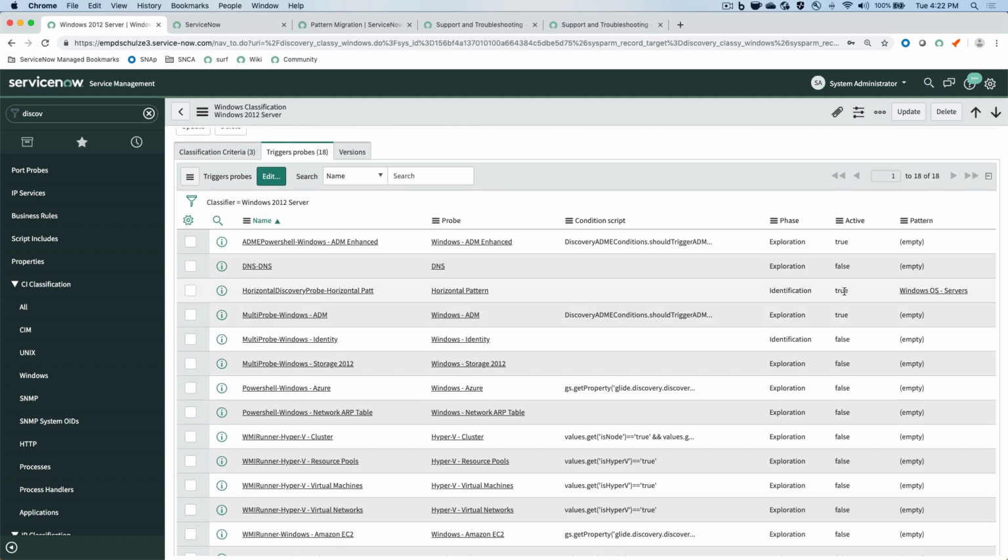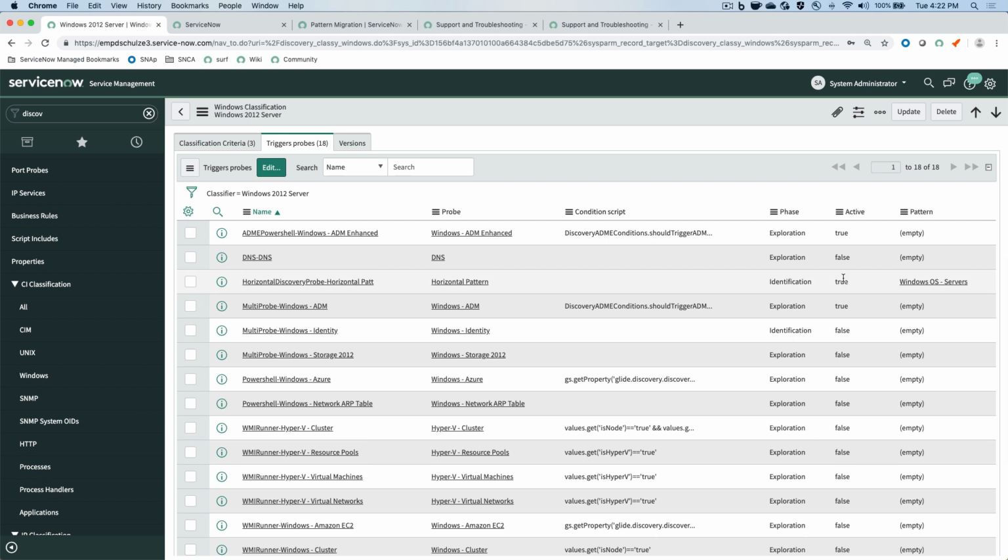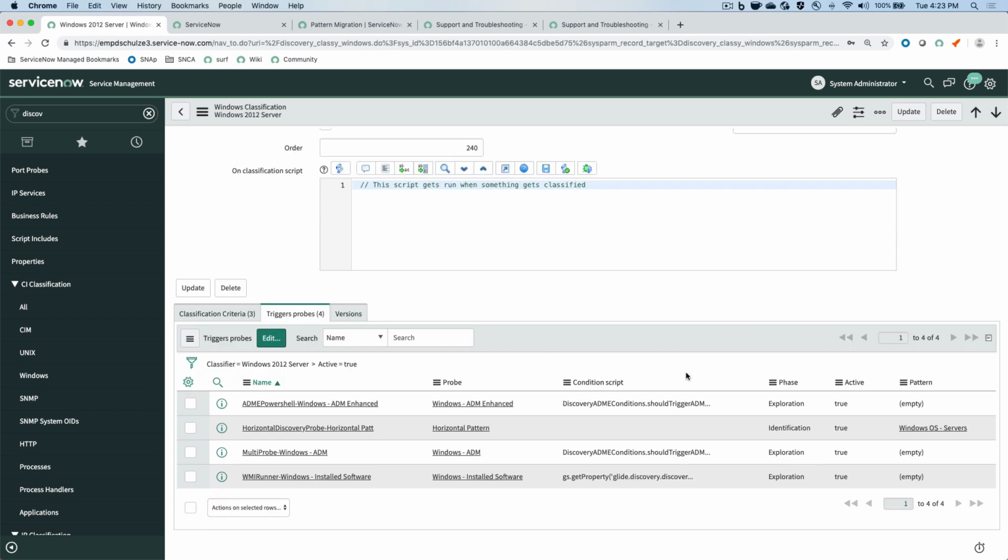So now we're going to come back over to our 2012 server, reload that form, and now we see all of my probes are now false for the most part, and my pattern is now true. Now there are other things, as I mentioned in the PowerPoint, application dependency mapping, installed software, those are all still remaining true, as should be your custom probes as well.